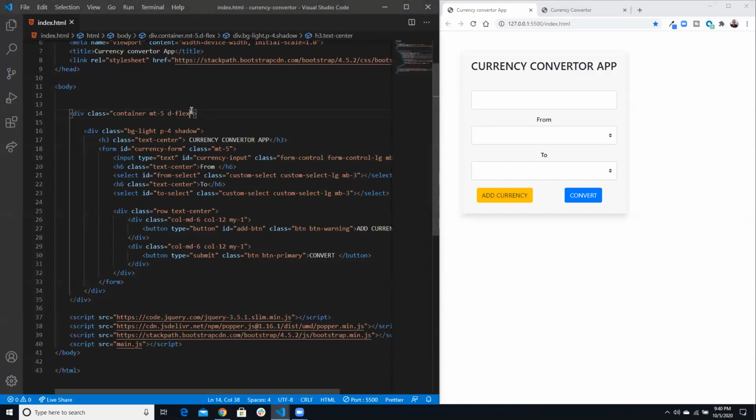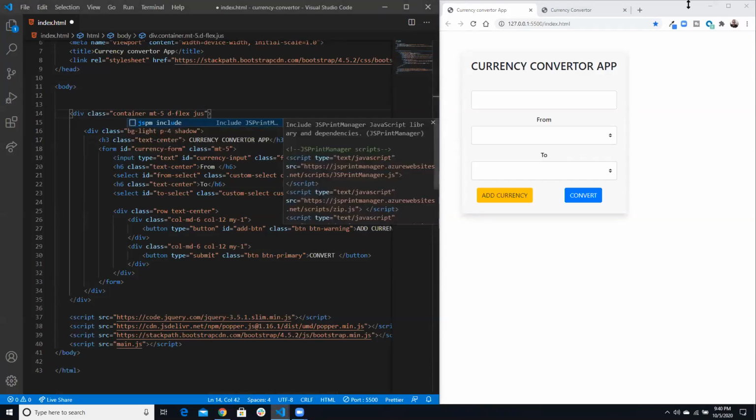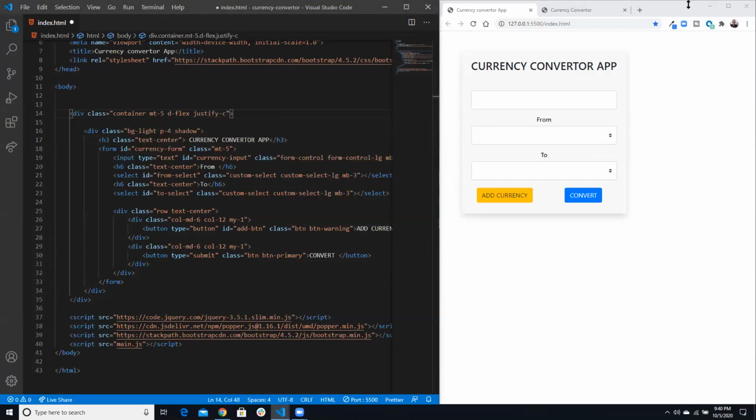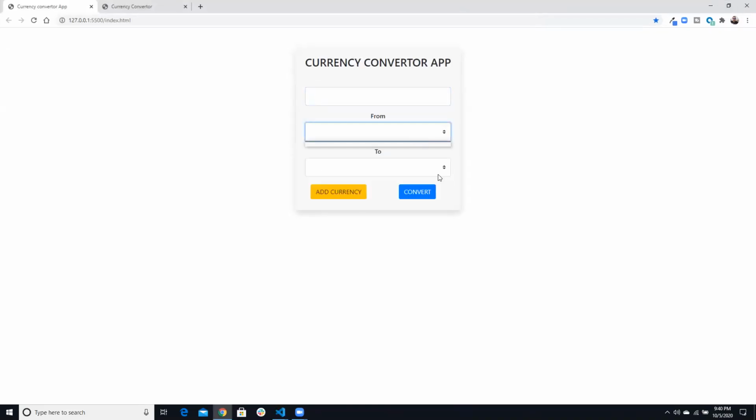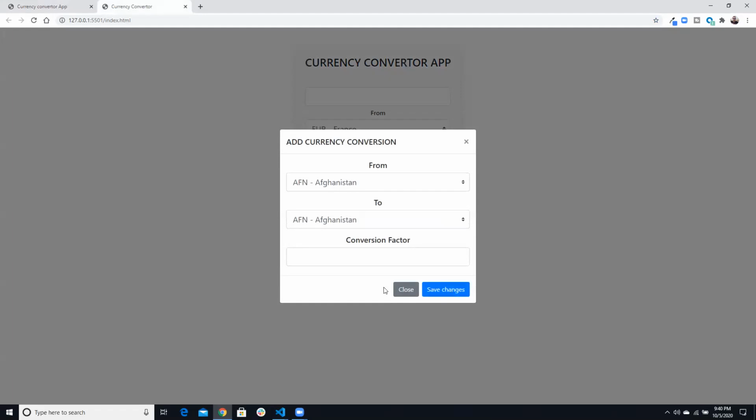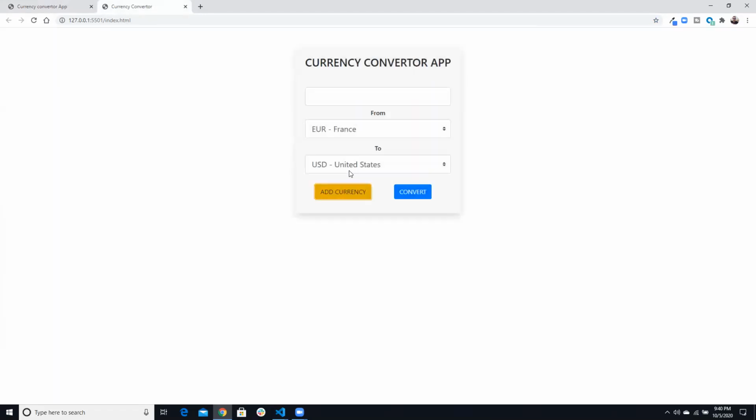So right now here, I'm going to give it justify content center. Now that's going to bring it to the center of the screen. And that's it for this window or this screen. Now we need to add this modal and hook it up to our button here.